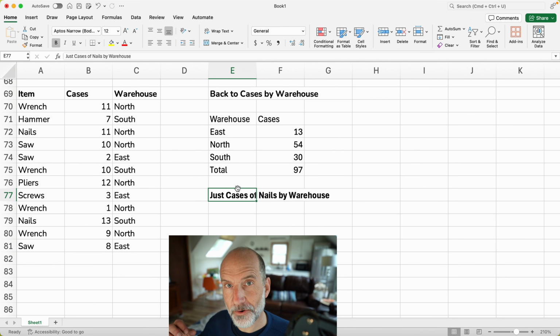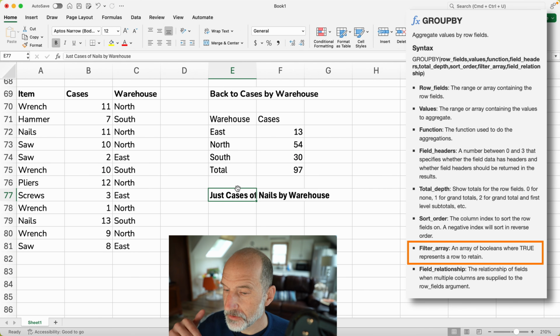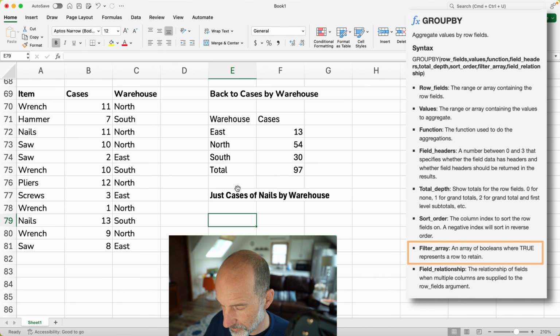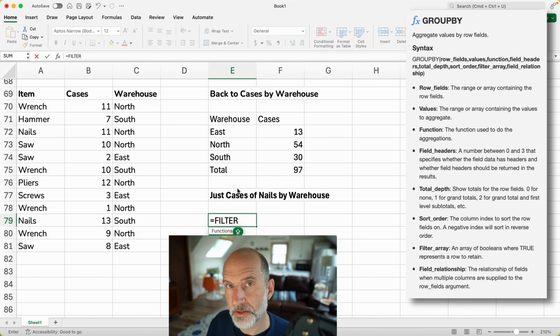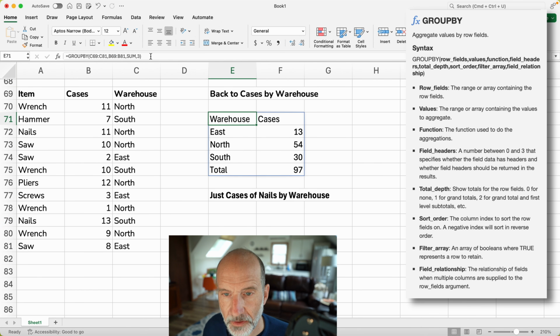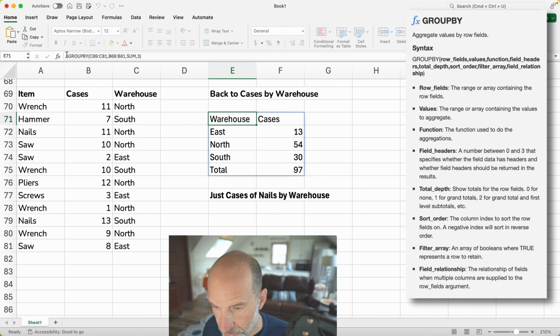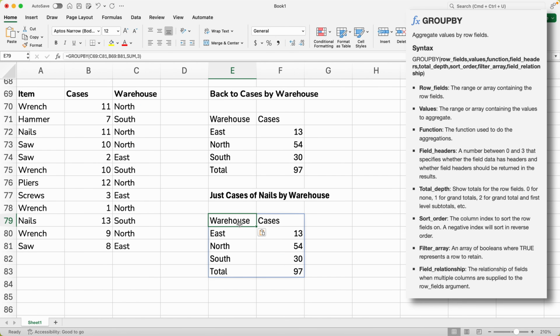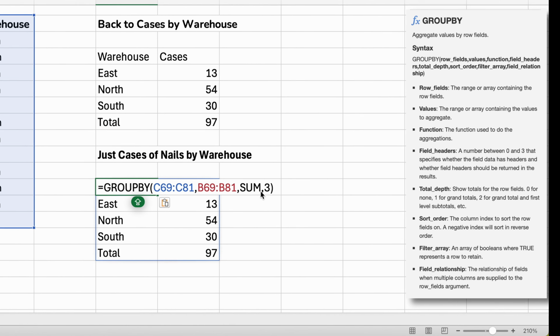All right, let's say now we want to filter the data. That's a powerful native built-in part of the group by function, that we can also filter. So instead of embedding the filter function, so there is something just called filter, right? You can embed that inside group by, but this is a lot easier to only use one function. So we will say just cases of nails by warehouse. Let's grab this other one so we don't have to retype it. But we want to add a filter in here. So let's look at the arguments.